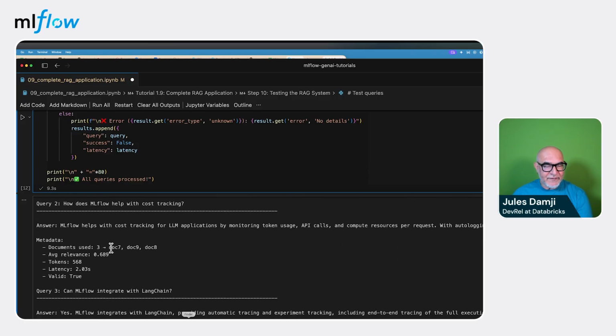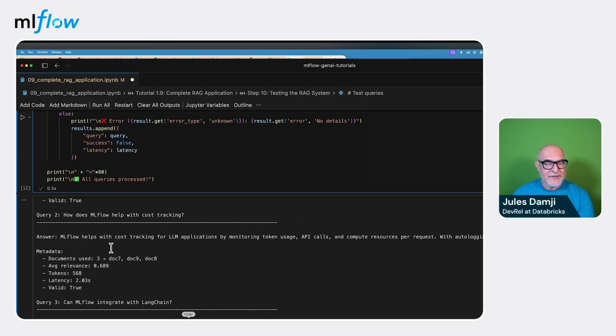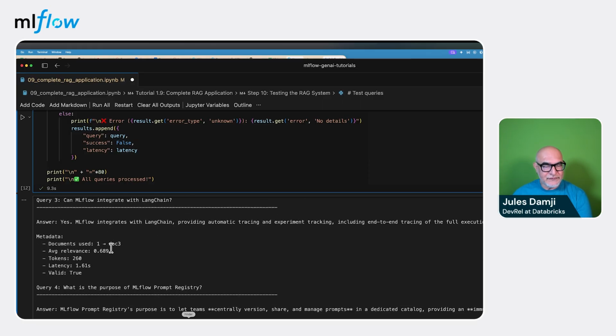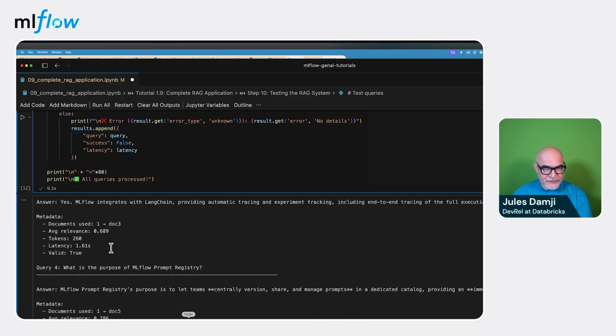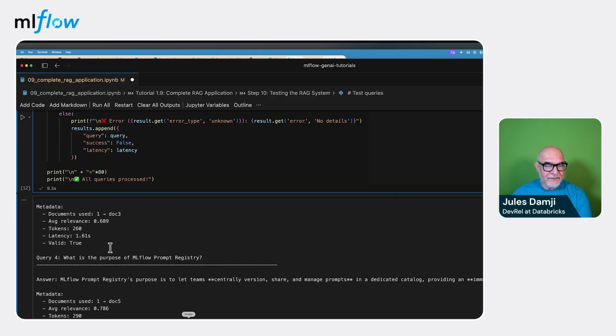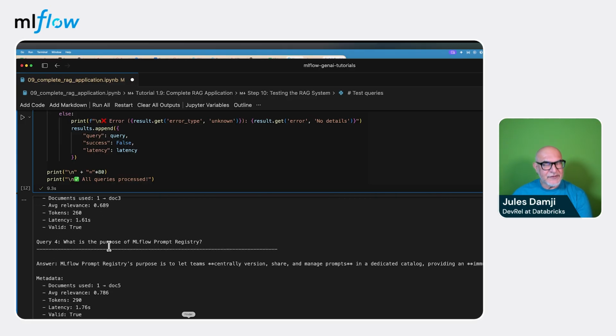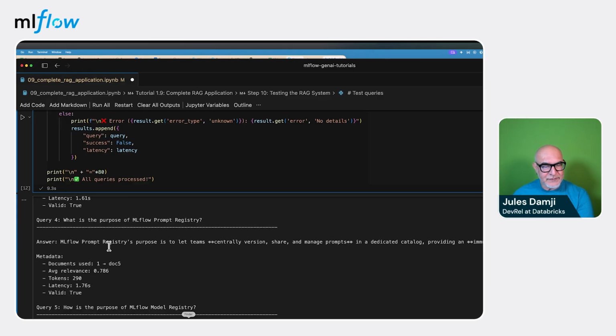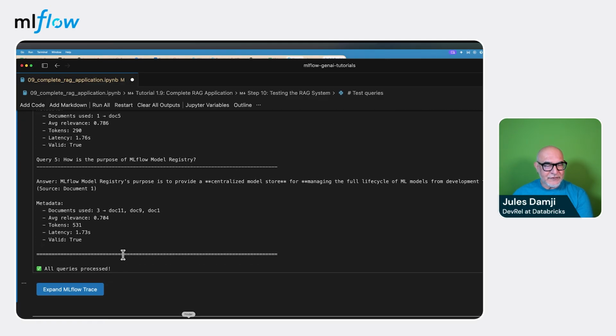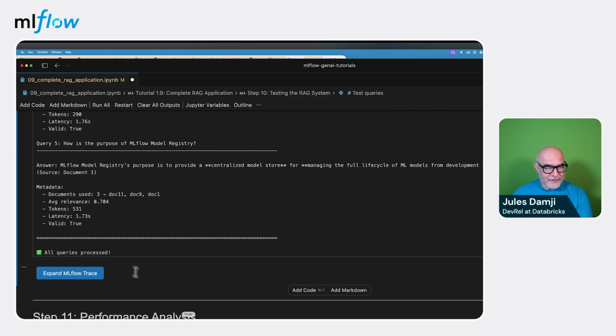So you can see that each and every query goes through this rigorous pipeline to generate the embeddings, search the documents, create a response, and figure out how many tokens were used and what the latencies were. So this is a good way for you to figure out where the latencies are and how many tokens are used. And based on that, you can do some performance analysis. So this is the output of all the queries that were processed.